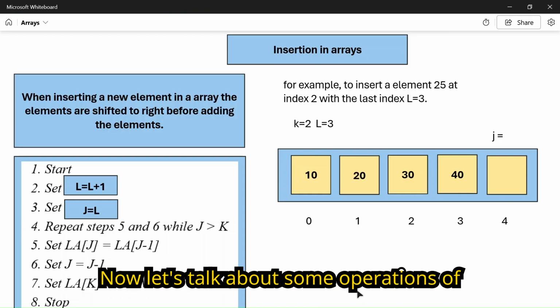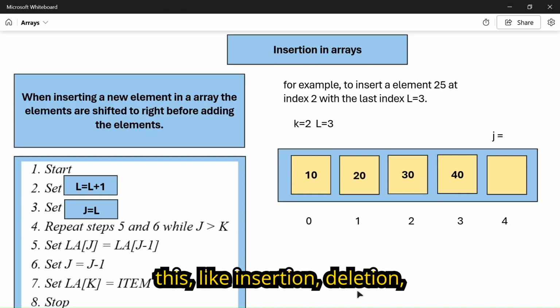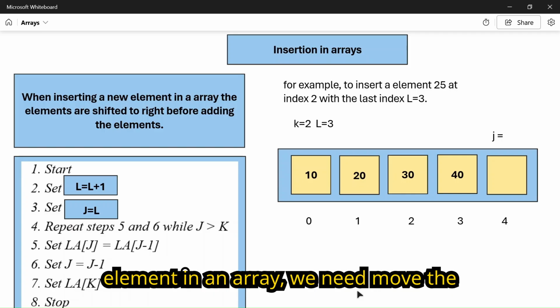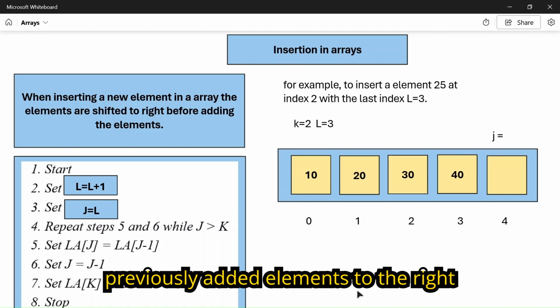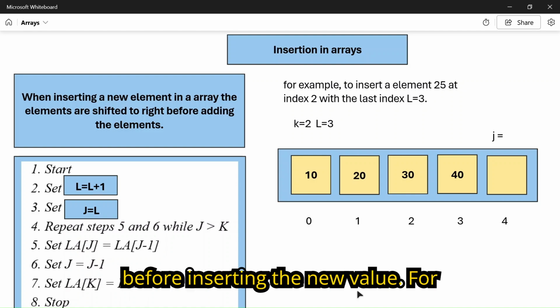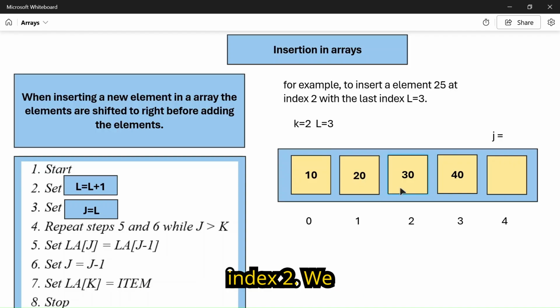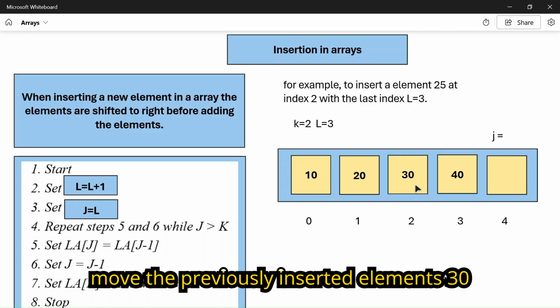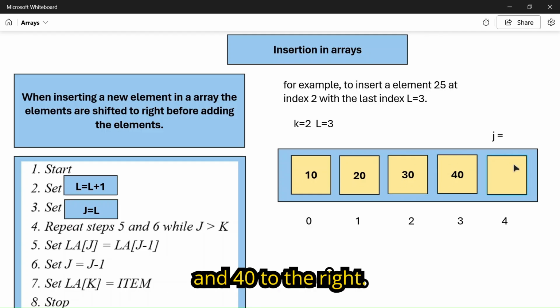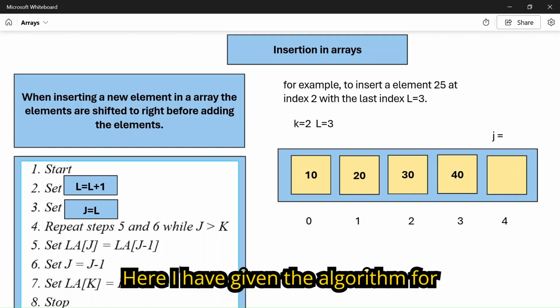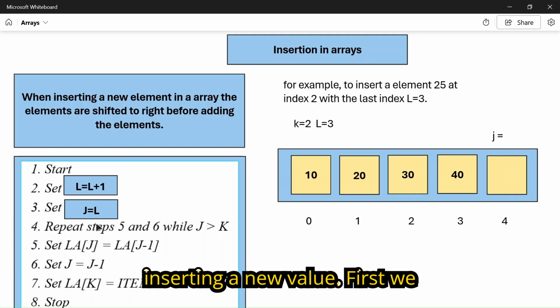Now let's talk about some operations of arrays like insertion, deletion, searching, and updation. To insert a new element in an array, we move the previously added elements to the right before inserting the new value. For example, to insert a value 25 at index 2, we move the previously inserted elements 30 and 40 to the right.